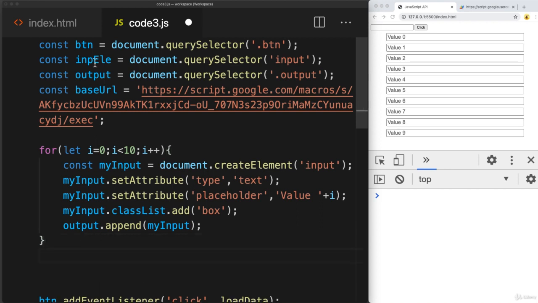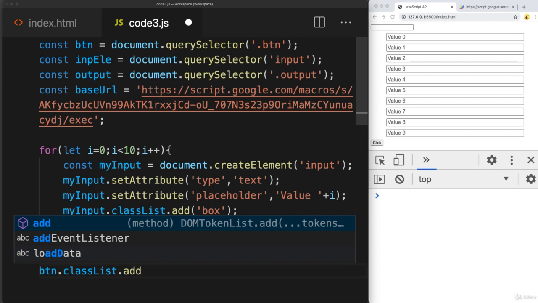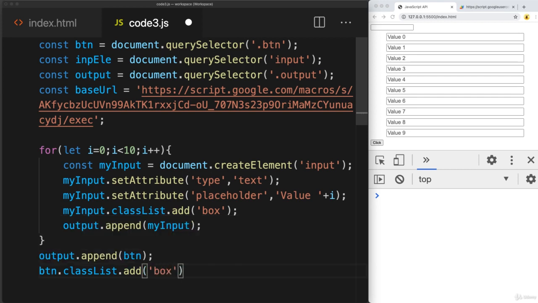And also let's take the button and we'll move it to the bottom of all the other inputs. So we can do that. We can move the element on the page by appending it. So we take the button and append it to the bottom of all the inputs, and then also apply the box styling to the button. So button class list, and let's add the class of box. So that will take full width across.